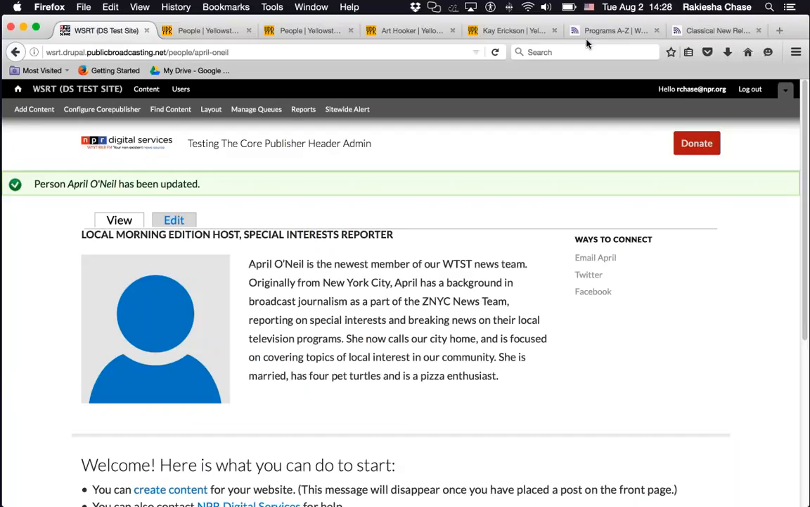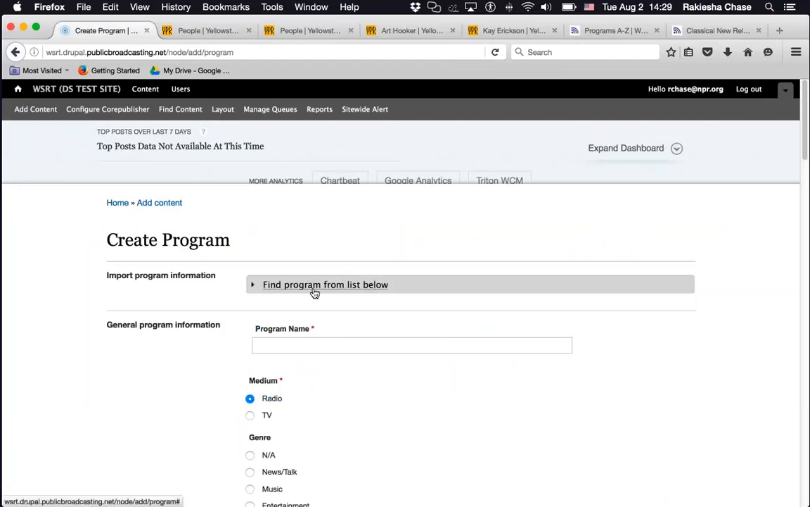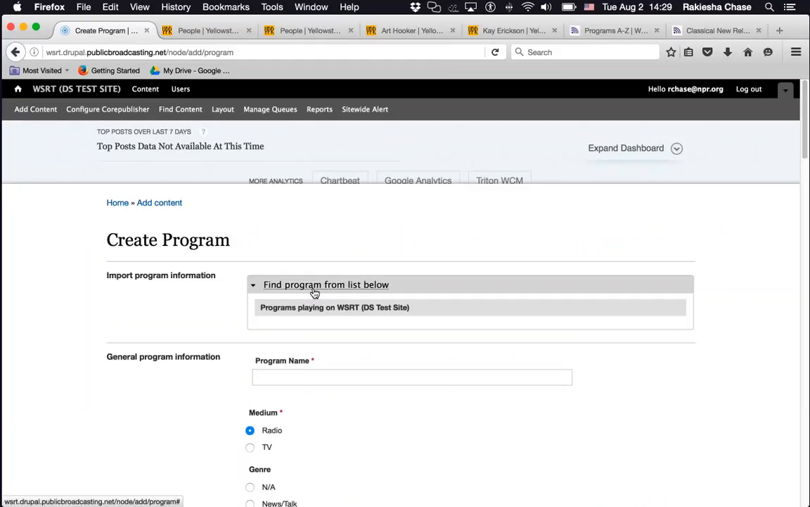All right. So I'm still on my people page from the last exercise. I'm going to click on add content again. And this time we're creating a program. So when you click on find program from list below, mine is going to be empty. I'm not connected to a Composer 2 account, but yours will have all of the programs listed that you have created in Composer 2. So for this example, we're creating a program that doesn't exist in Composer 2.